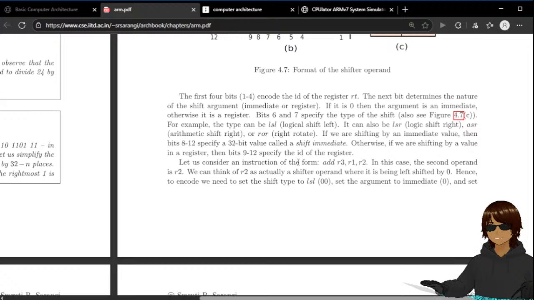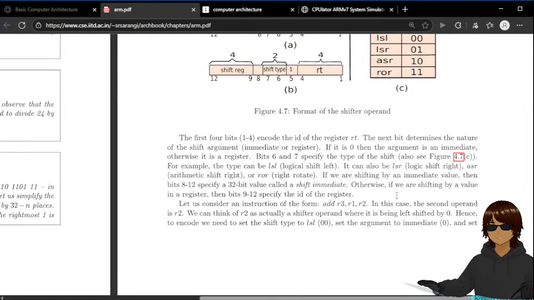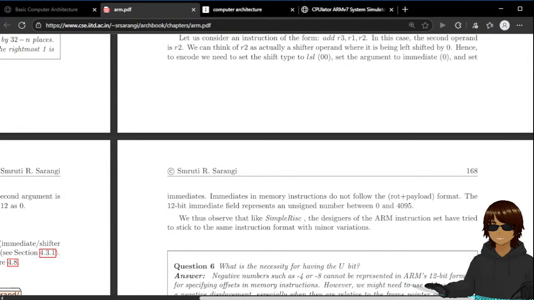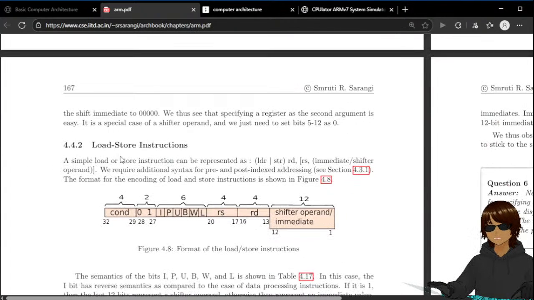Let us consider an instruction of the form add R3, R1, R2. In this case, the second operand is R2. Think of R2 as actually a shifter operand where it is being left shifted by 0. Hence, to encode, we need to set the shift type to LSL, set the argument to immediate, and set the shift immediate to 0. We thus see that specifying a register as a second argument is easy. It's a special case of a shifter operand, and we just need to set bits 5 to 12 as 0.